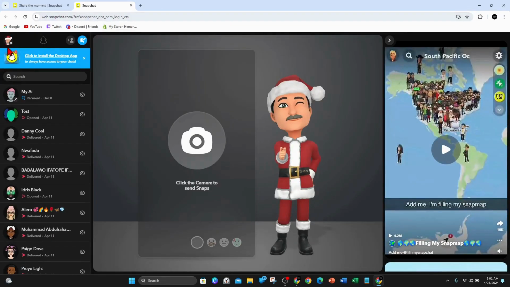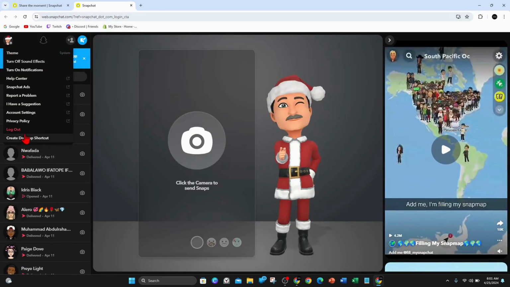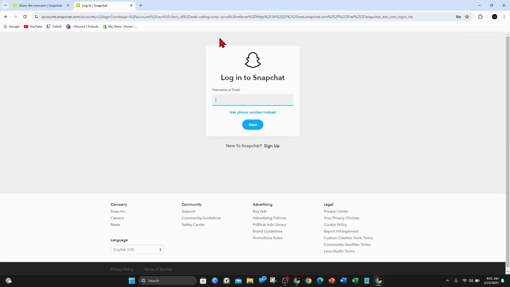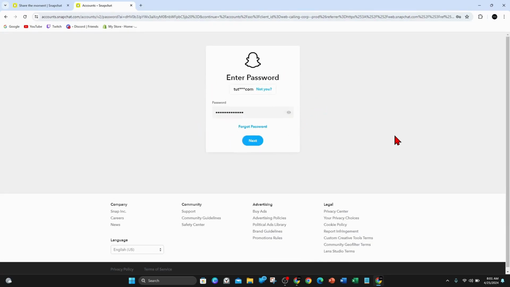As you can see, I'm already logged into Snapchat, so I'm just going to log out. Right, once you click on to log into Snapchat, you'll come to this page here. So what you want to do is type in your email. There it is there. And then you want to click on to next. Then you want to add in your password. Once you've done that, click on to next, and this will log you in.